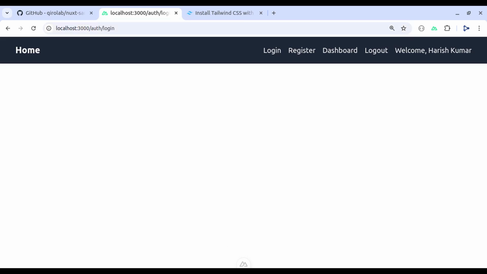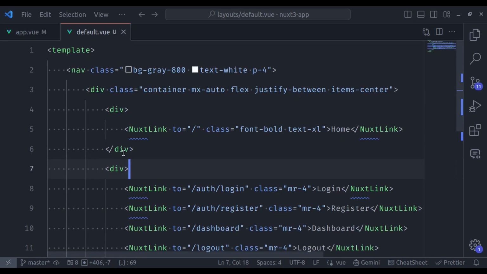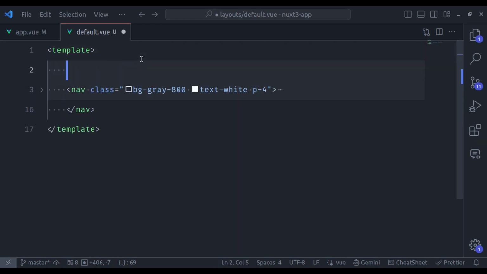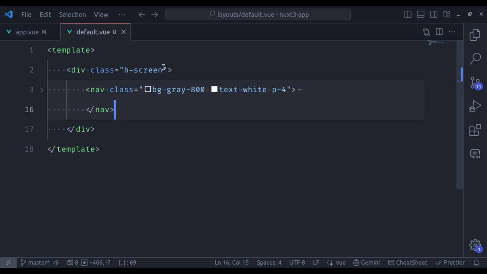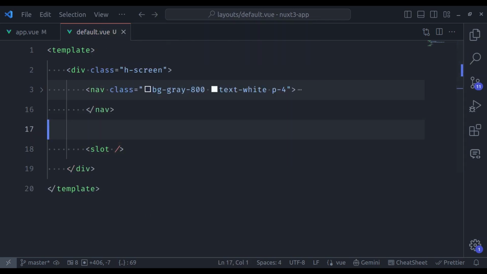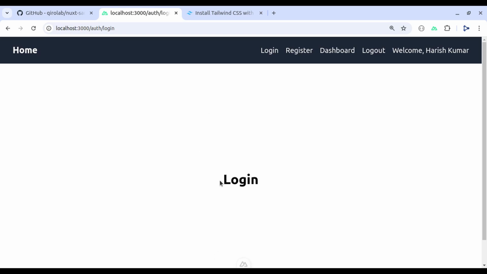So back to the editor, in the layout. Here we need to add a slot. So here add a div tag. Here I'll add class h-screen. Next, right here I will add slot. It is done. Now back to the browser. Here we get the login text. Similarly, let's go to the register. Here we have register, dashboard. Now the pages are working perfectly.